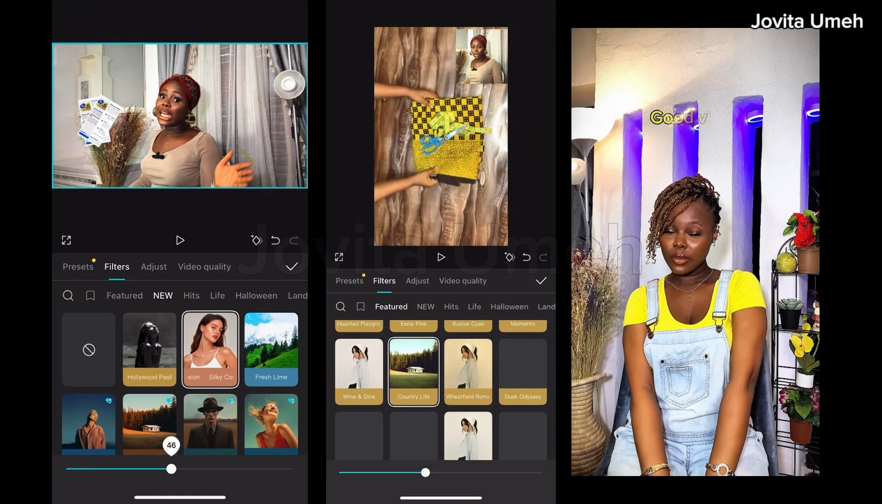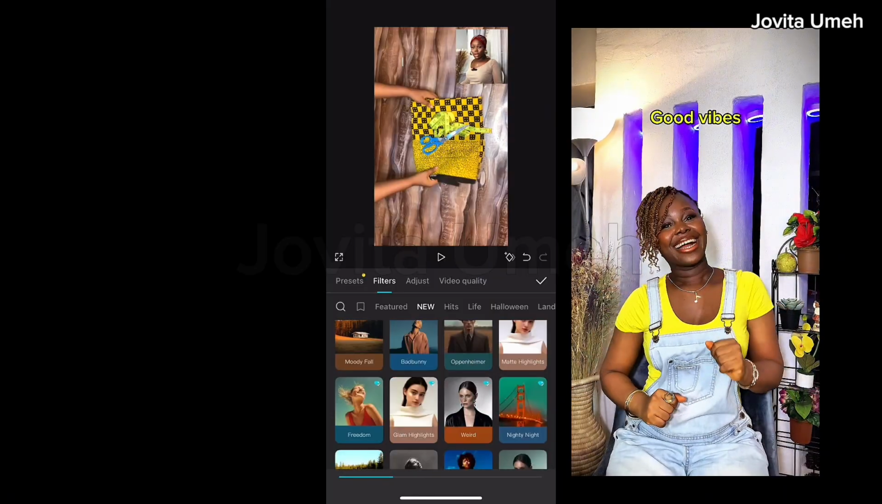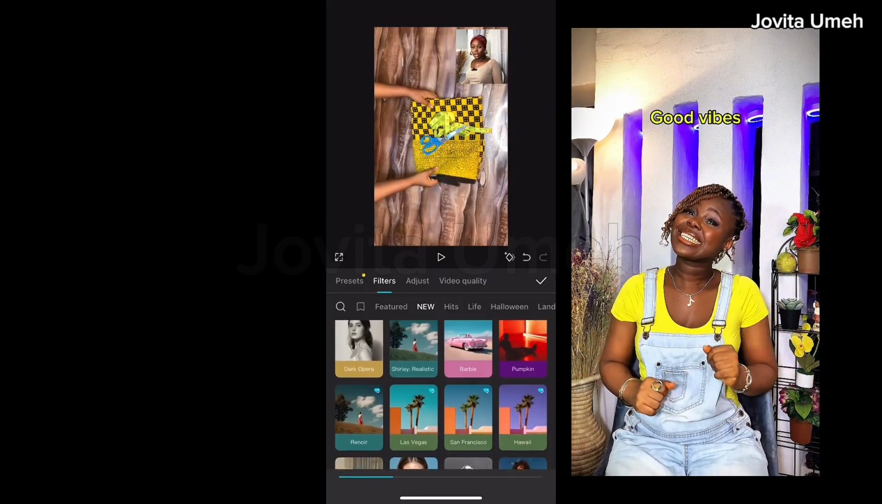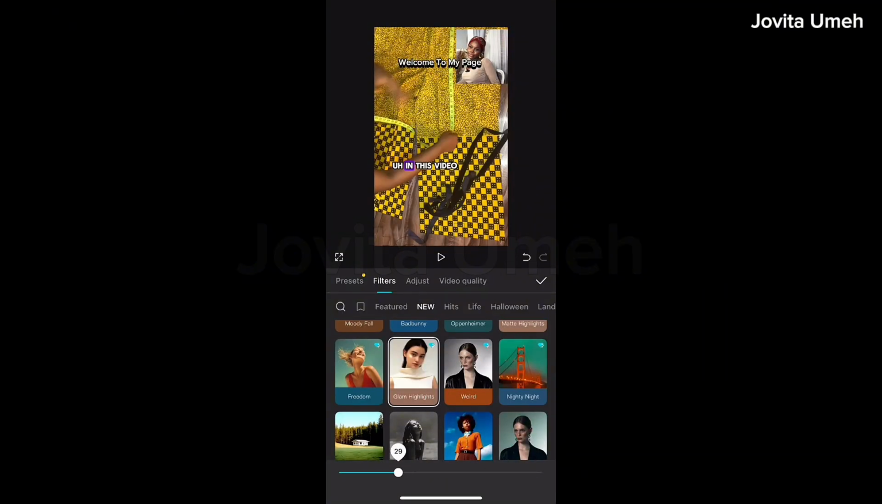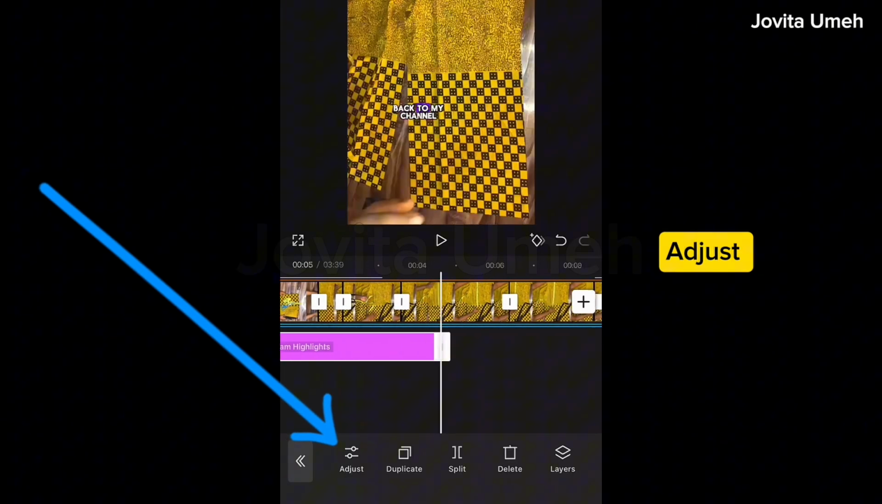I am using both human video and another video, so you know that it applies to your body videos and any nature or object videos you want to edit. Any video at all, it applies to it. If you want to customize the colors even more, tap on adjust. I use this one very well.